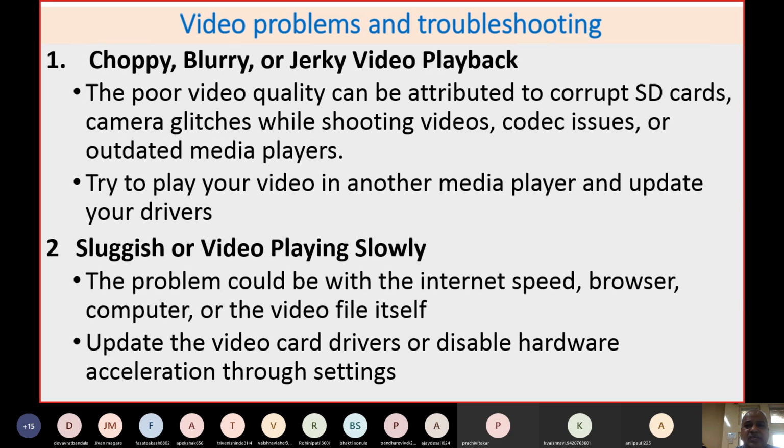So this is all about the video cards. Now in short, in 5-10 minutes, I'll discuss the video related problems and how you can troubleshoot those particular problems. The very first problem is choppy, blurry or jerky video playback. That means there are jerks in the videos, or there is a blur, or you find certain cuttings and slashes in the pictures.